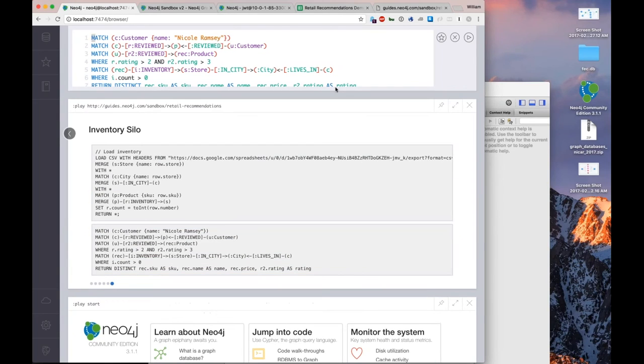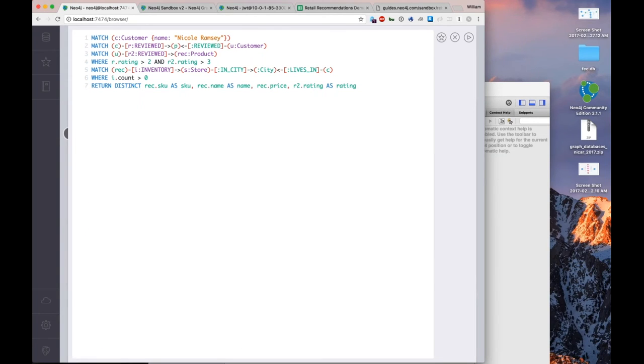So finally, let's see how we can improve our recommendation query, recommending furniture items to Nicole. So we saw previously we were looking at the reviewed relationships. We were filtering only on positive reviews, but now we want to make sure that that item that we're recommending is in stock for Nicole in the city that she lives in. So once we generate the recommendation, we then traverse out along this inventory relationship to the stores that this product is in inventory in, and we then make sure that that store is in the same city that Nicole lives in, and filter only where we have some positive number of those products in stock.